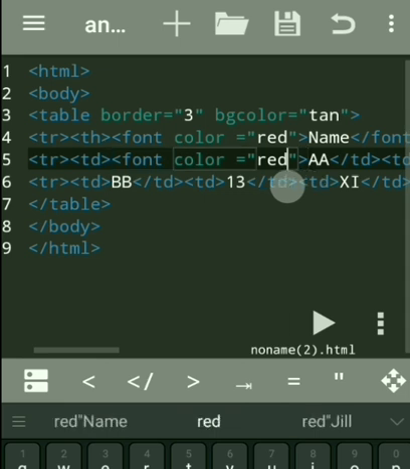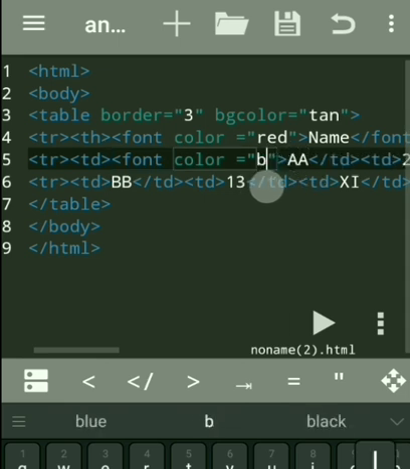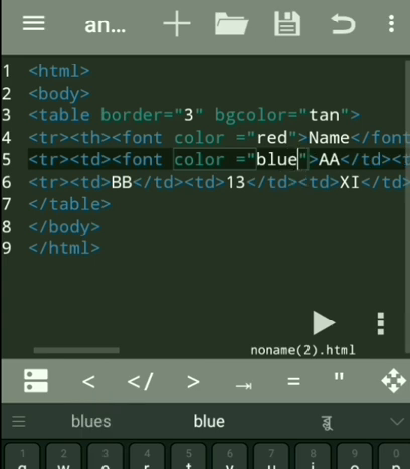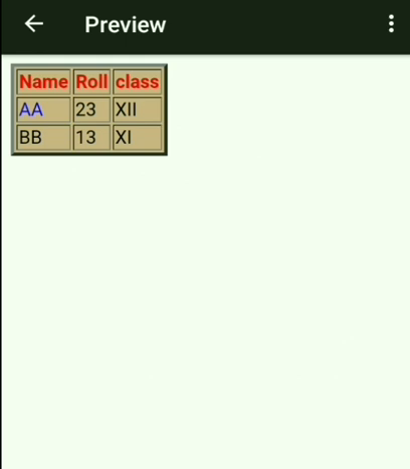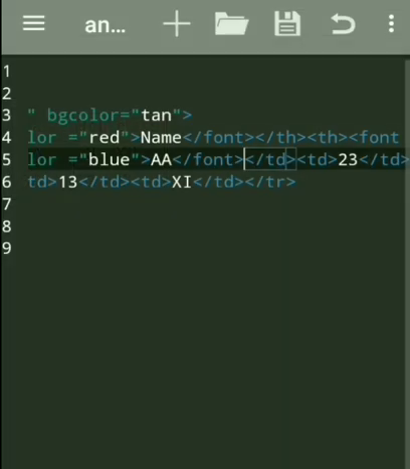I am changing this color to blue, you see, and ending it here. You see, this will affect it. So this way we have to use the font tag separately for every data element.